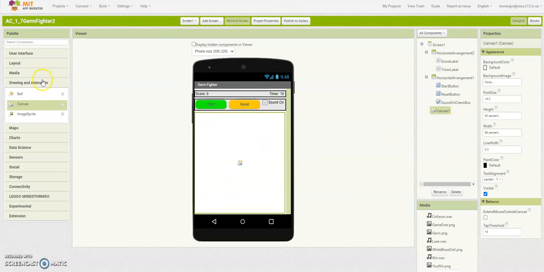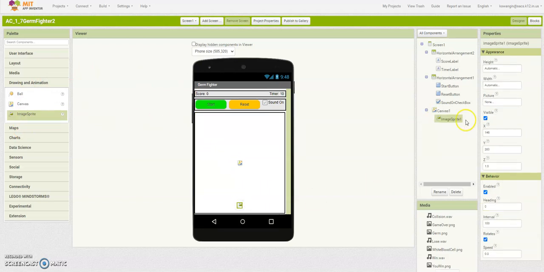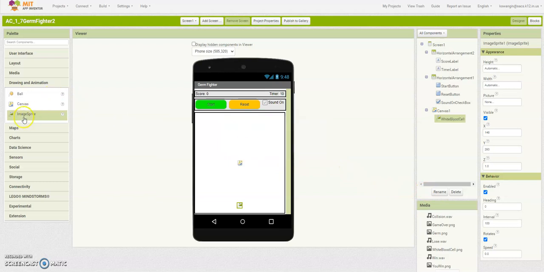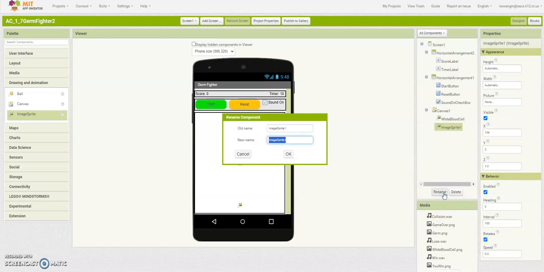Then, underneath the canvas, we're going to add an image sprite onto the canvas. That image sprite we're going to rename to be white blood cell. And we're going to add a second image sprite. I'm going to go kind of near the top. We're going to rename that one to germ cell.